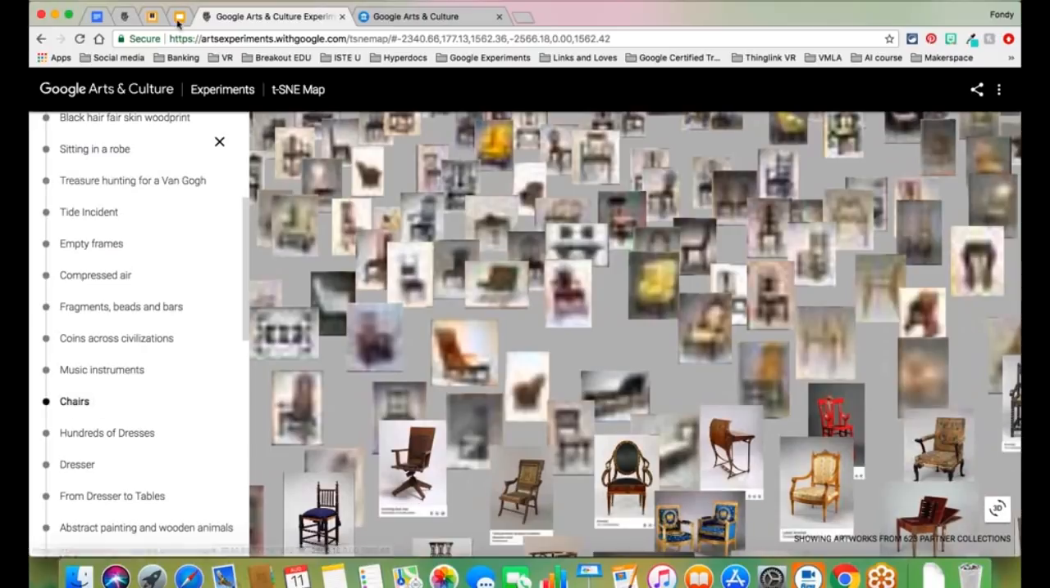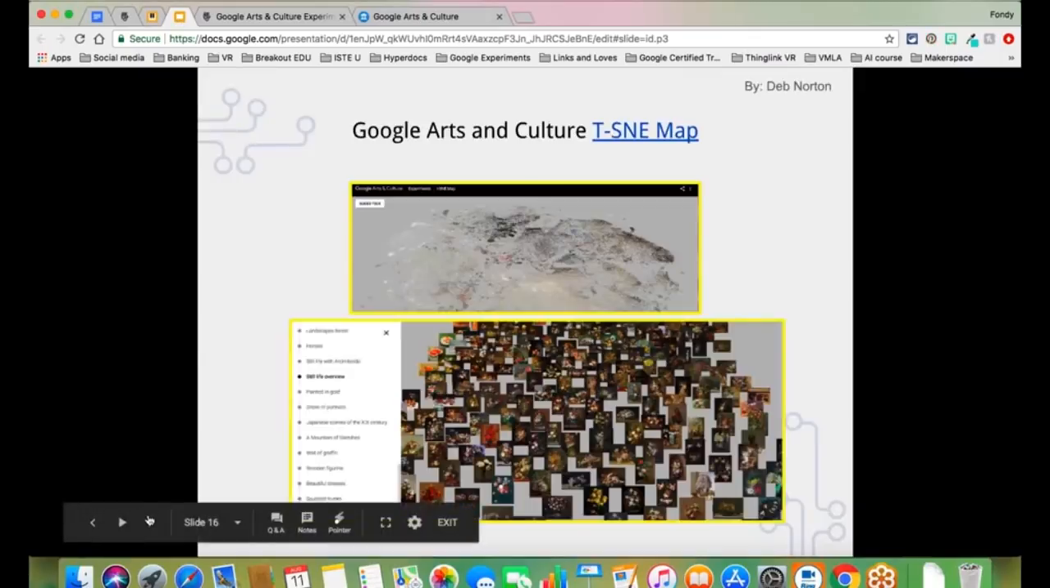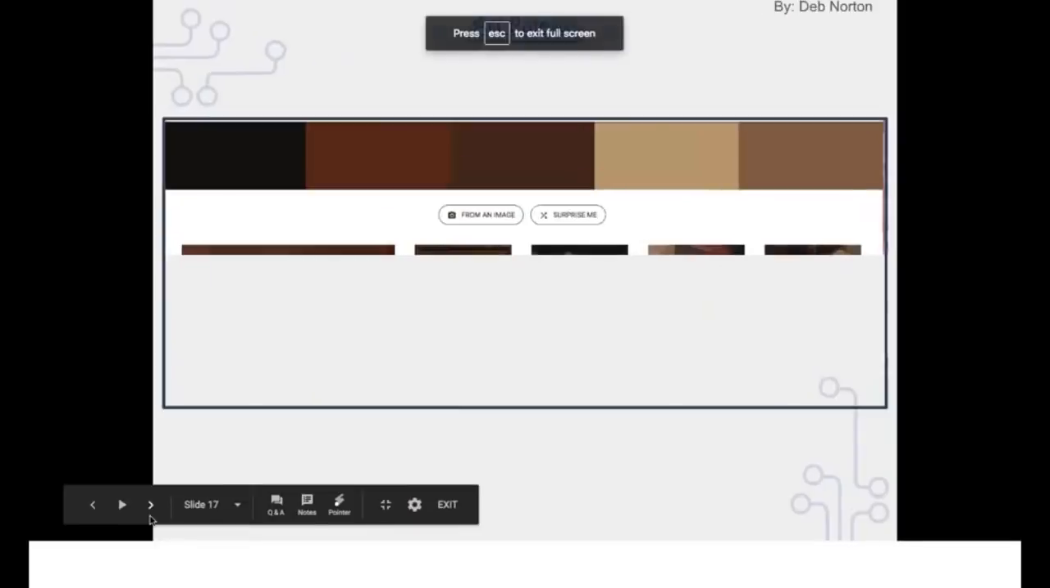So that's just a really cool thing that they did with all the types of artworks that are collected in the Google Arts and Culture. Now, Art Palette's a little different.